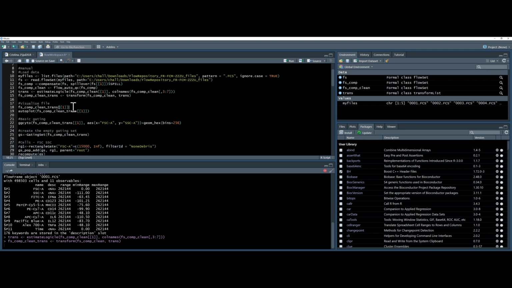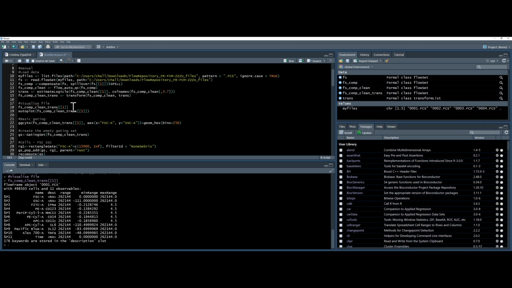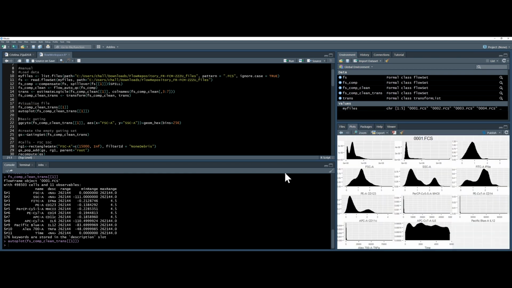Next, I'll visualize the transformed file, to make sure that it looks all right and acceptable, using the autoplot command from ggcyto. It should appear over here on the right. You can see this looks fairly acceptable. Looks like a typical plot. I can see CD14 here, MHC class 2 expression. This looks alright.